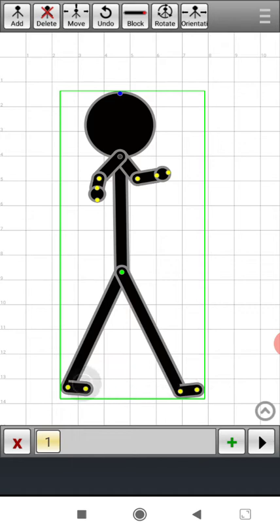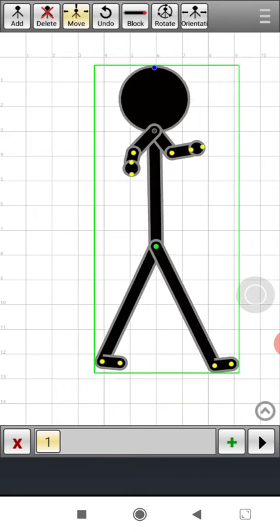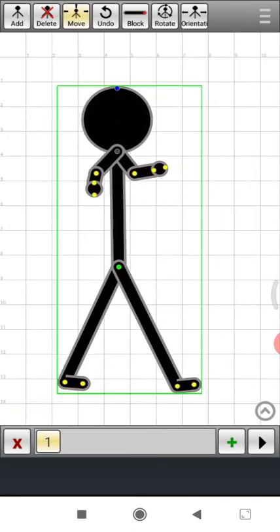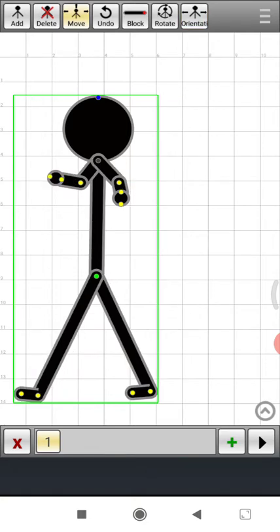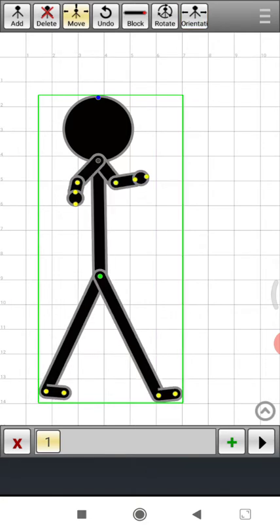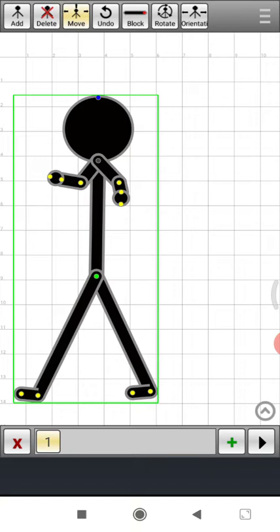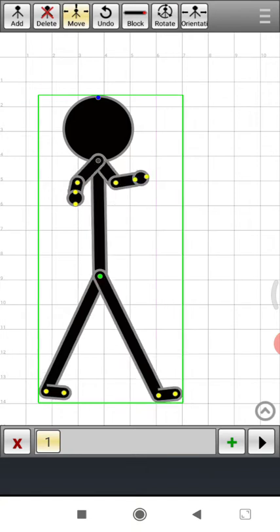Which means the stickman is selected now. Okay? So you can move it from place to place. Okay, then you can change the direction by clicking orientation. See, children, the direction has changed. Okay, now I'm going to rotate the stickman.